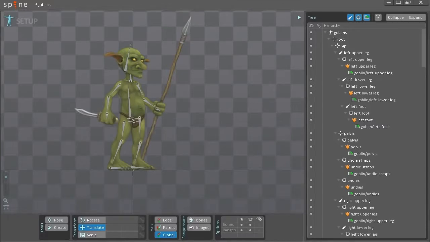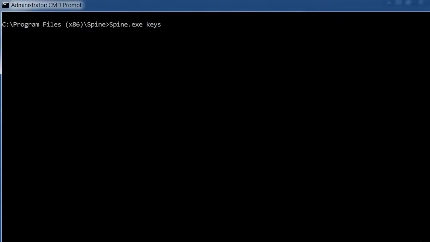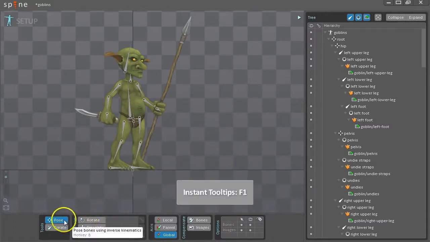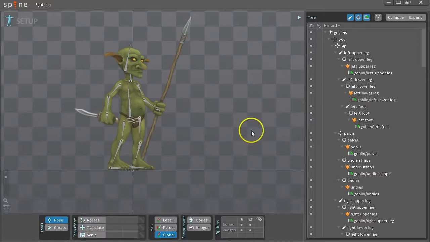So let's start. When running Spine from the command line, you can specify a parameter named keys. This will cause Spine to show hotkey pop-ups, which are useful for tutorial videos like this one. You can right-click on Windows. You can right-click the close button, which will cause Spine to be always on top. You can press F1 to instantly get tooltips so you don't have to wait.